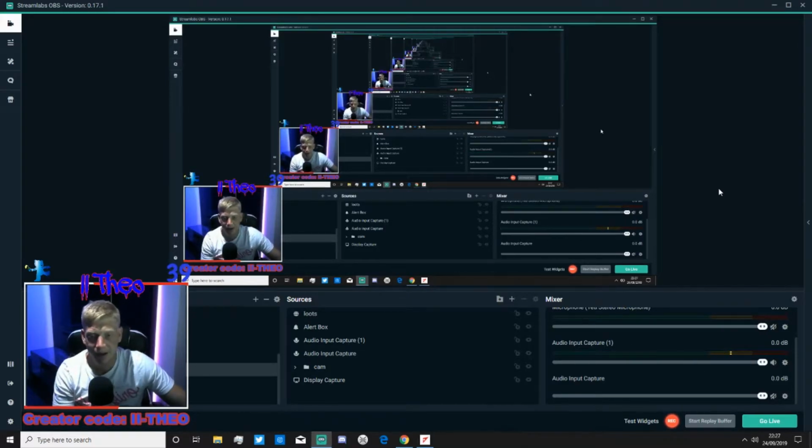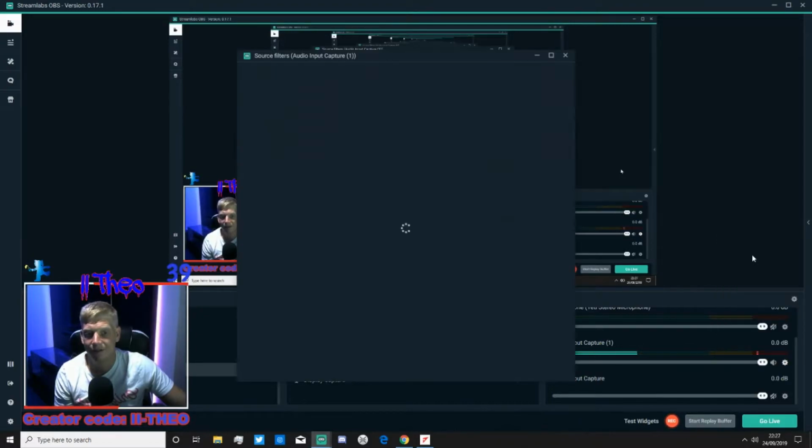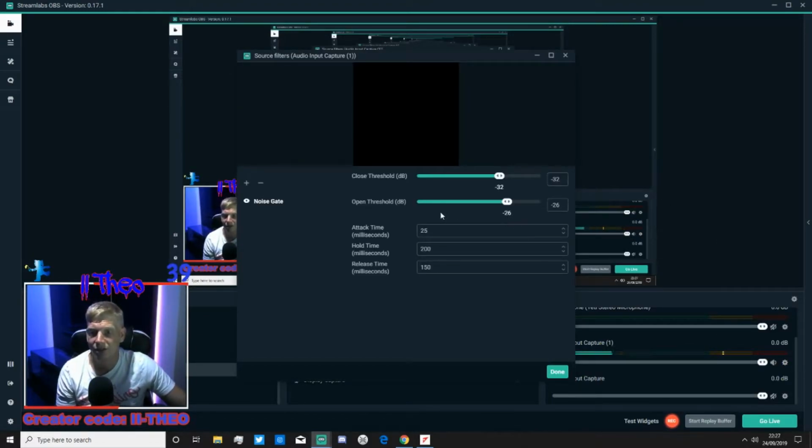Also, if you have a louder background noise that you can still pick up, just click on the settings again, go to the filter that you've used, and just lower this open threshold, or up it, whichever way you look at it. Just lower this to like -20. But what I will say is, don't lower it too much, because if you lower it too much, you won't hear yourself come through the mic.